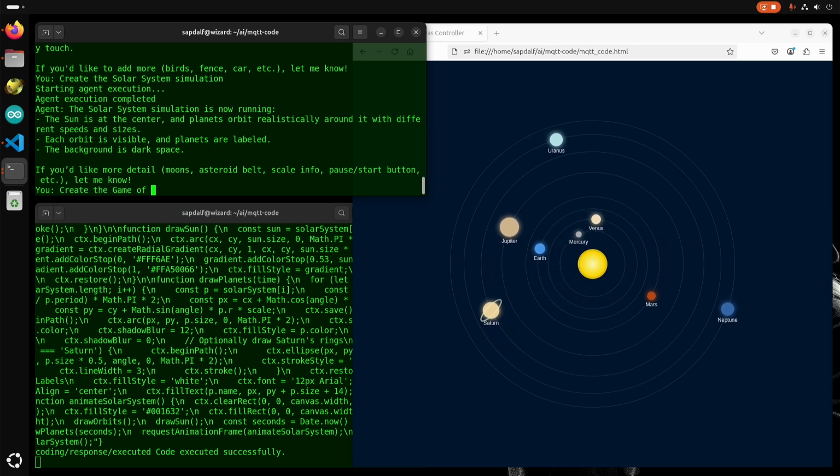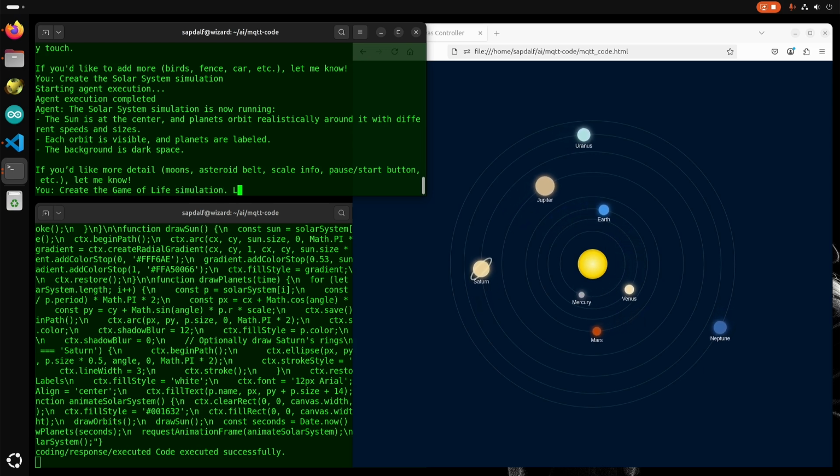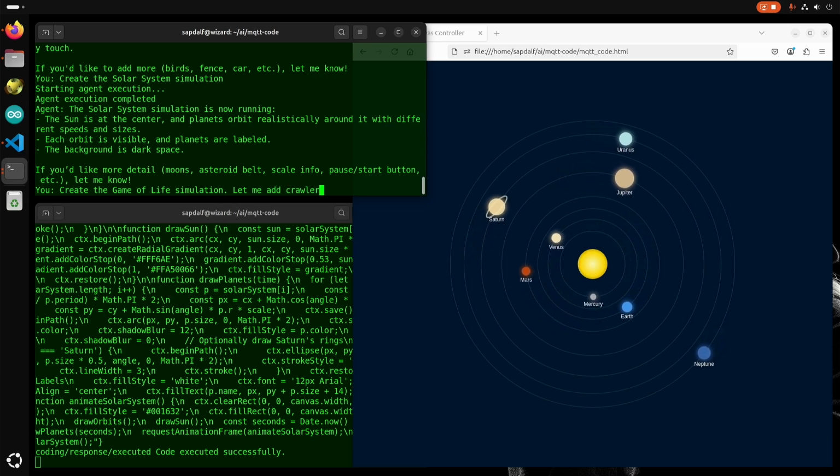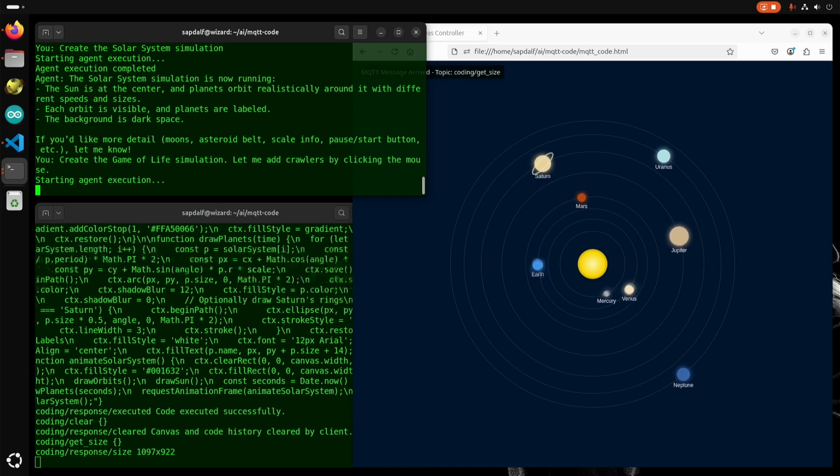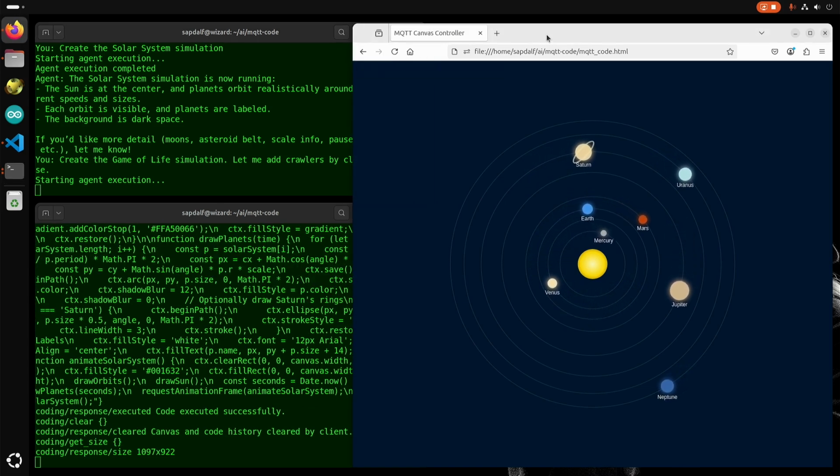I'd like to request one more thing from the agent, an interactive simulation this time. Are you familiar with John Conway's Game of Life? If not, I recommend checking it out. Now, I'm asking the AI to generate the Game of Life, and I'd love to be able to use my mouse to create what's known as crawlers, which are special formations that move across the board.